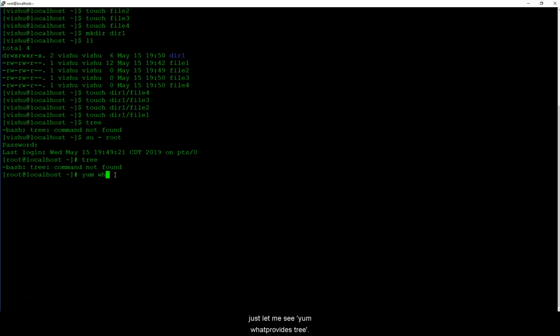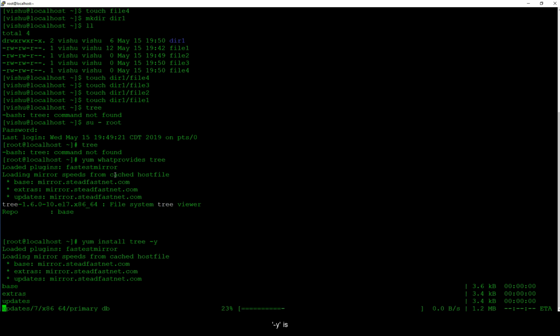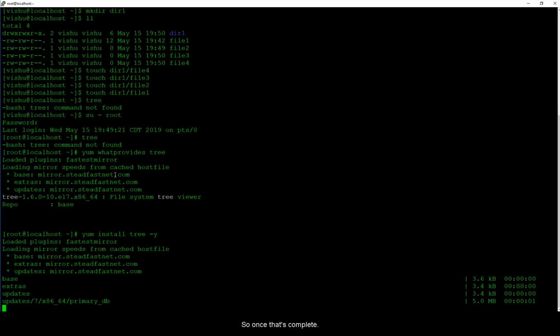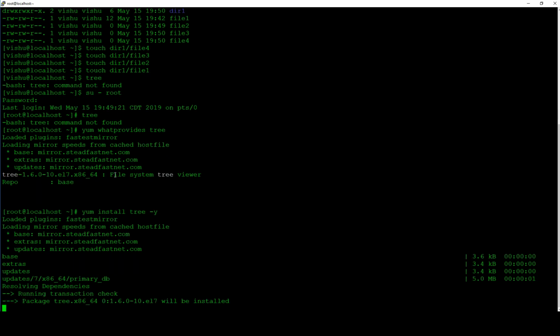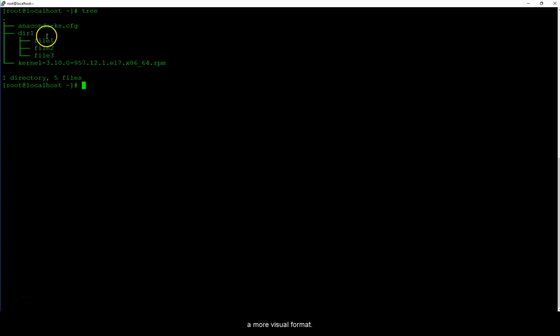basically, let me see yum what provides tree. It will tell me which package I have to install to get the tree command. So it is in the base repo, so I just have to do yum install tree -y, where -y is yes. Once this completes, I can clear the screen and do a tree right now, and you will see it in a more visual format.